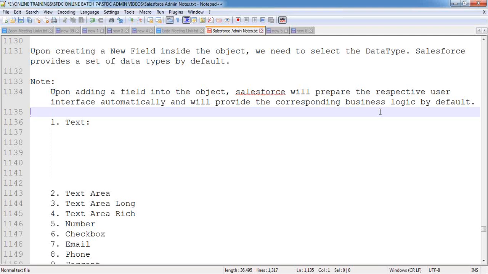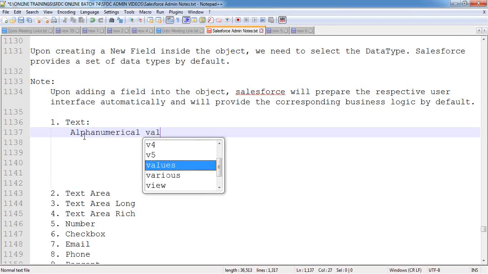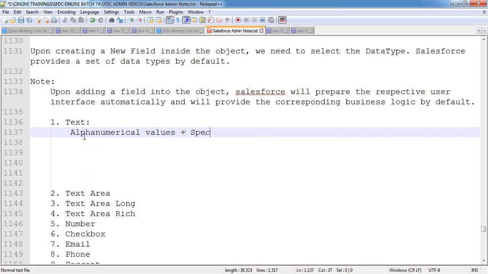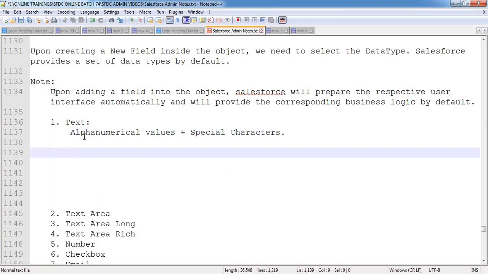Now whenever I am creating the fields, we have to select the data type. So what data types are available? Let's see one by one, each and every data type and their properties. Next, the text data type. Upon creating the column, if you select the data type as text, the text data type will allow us to store alphanumerical values along with the special characters.